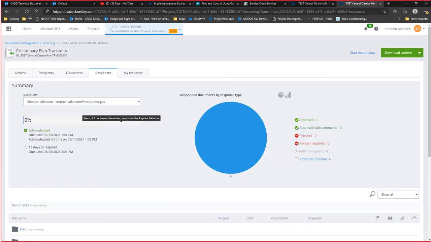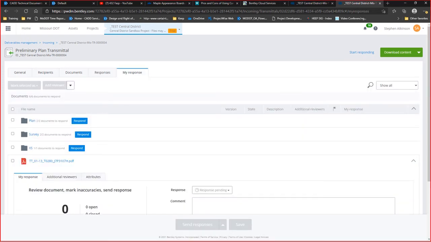Now I'll open Responses. This is the location that someone goes to see all the responses to the package. It provides a dashboard that presents a nice display at the top, and you can look at the full package contents as you scroll down. Now let's look at the My Response tab. This is where reviewers go to review documents and provide their own responses.